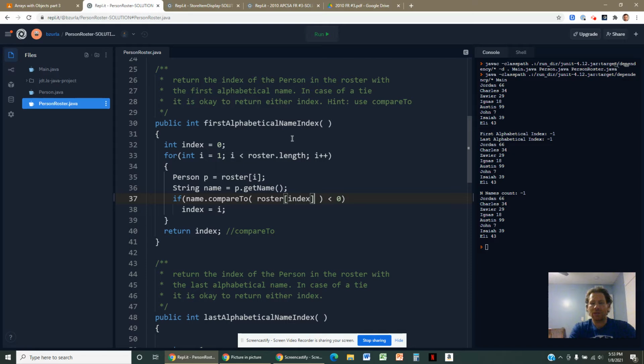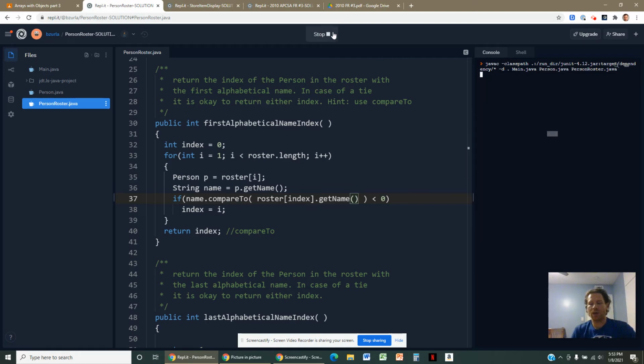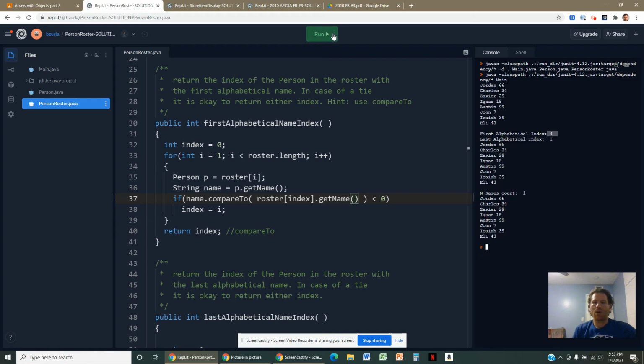However, be careful, that's still a person. We have to extract from that person what their name is. And we should see the number 4 appear here, because in this particular array, Austin is first, and you count down starting at 0: 0, 1, 2, 3, 4. Austin's at index 4 in the array. That's why we're getting 4.